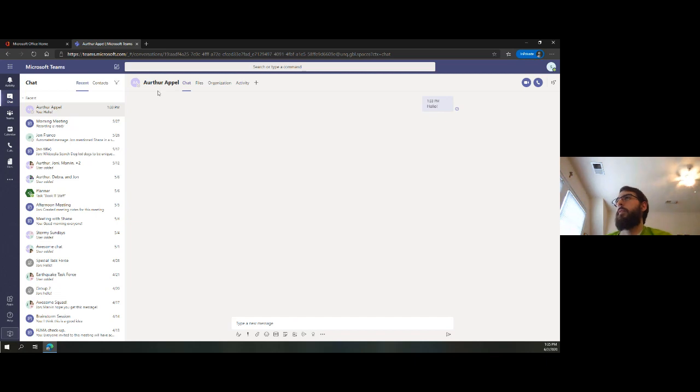Cool. So if calling is turned on, you have in the upper right hand corner a video call and an audio call button. It launches me straight into a call, starts calling their Teams client immediately. If they have Teams on their desktop, that's ringing. If they have Teams on their mobile phone and they're not signed in anywhere else, their mobile phone will ring.